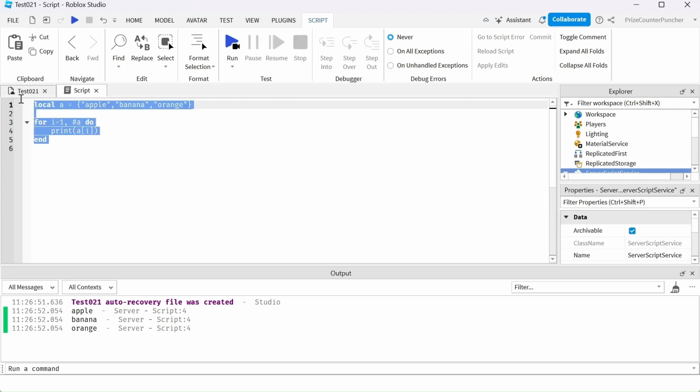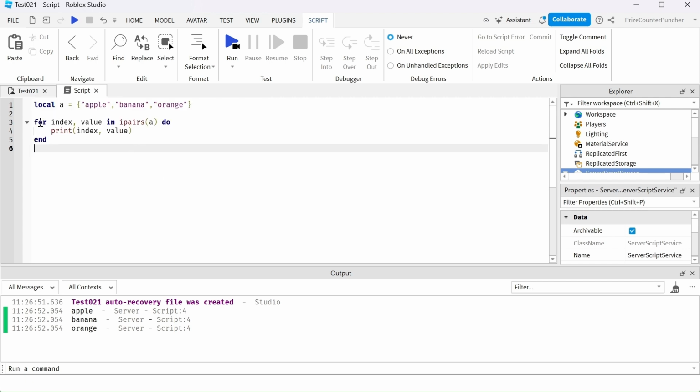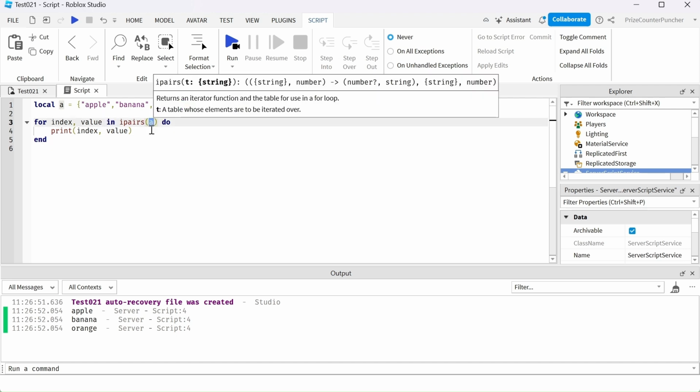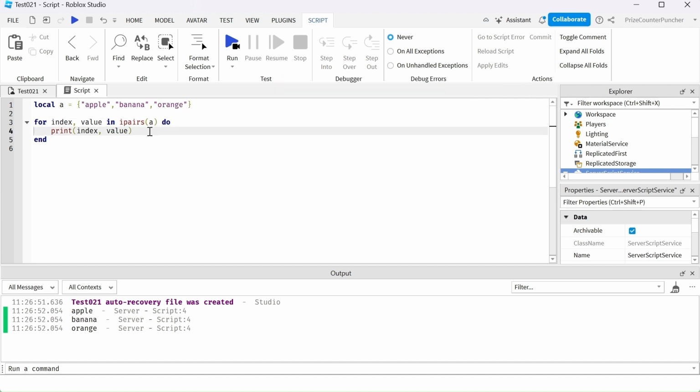Another loop that is commonly used when working with arrays in scripting is the for in ipairs loop. The way this works is it's going to iterate through the array. This is our array here, so we have array A. This loop is going to iterate through this array. Each time it goes through, it's going to return the index of the array and the value of the element of that array. So here, each time we go through, we're just going to print out the index of the array and the value of that element in the array. Let's run test and take a look.